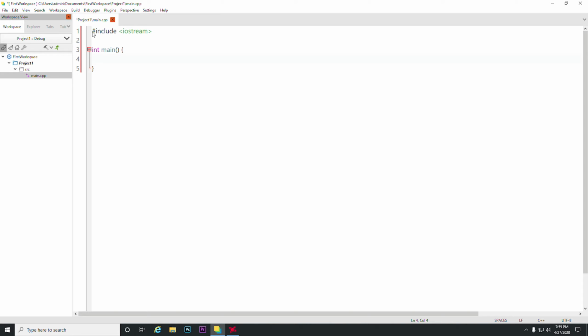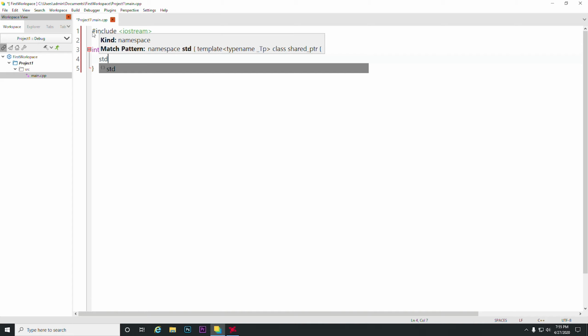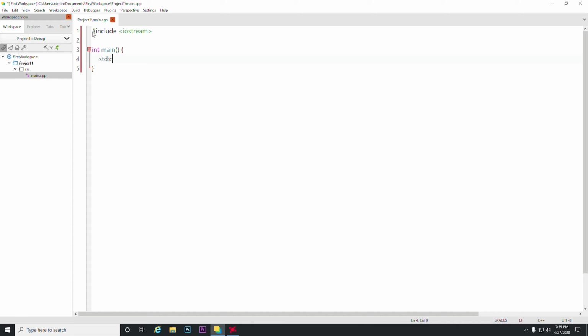Now I'm going to type std. This stands for standard. It's a namespace. Then cout. This is for output. Then two greater than signs, and you will say, let's say, hello testing, and we'll close it up. And again two greater than signs, std for standard, and endl. This stands for end line.